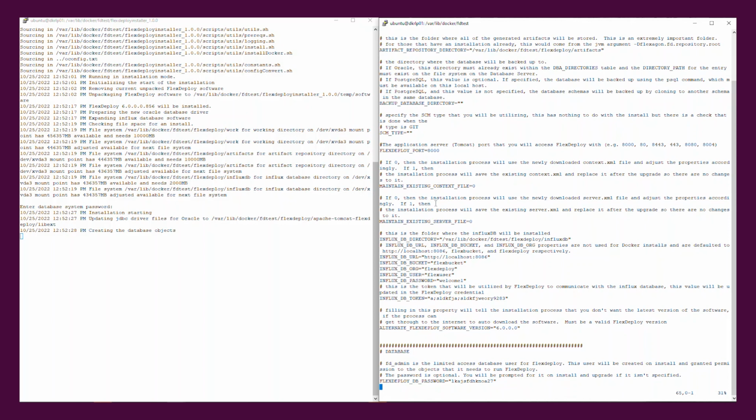Whether you choose to maintain your files or not, the installer compares your context and server XML files to the versions that shipped with the new FlexDeploy installation. If they're different, the diff will be shown to you when you run the prerequisite checks, so that you can make an informed decision about whether to keep your changes or not. After the installation or upgrade finishes, you can modify the files if needed.